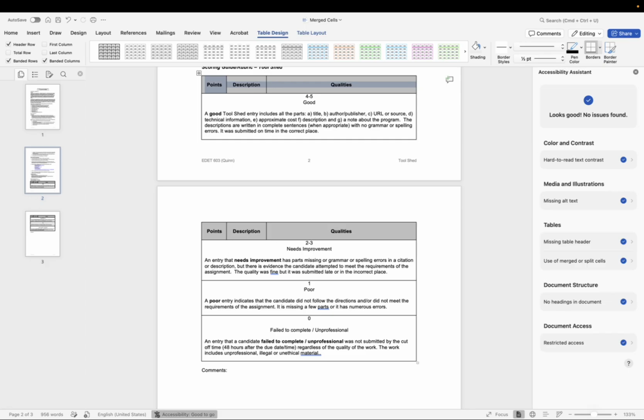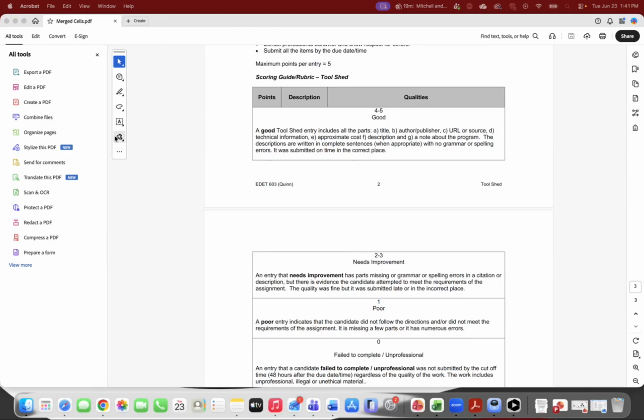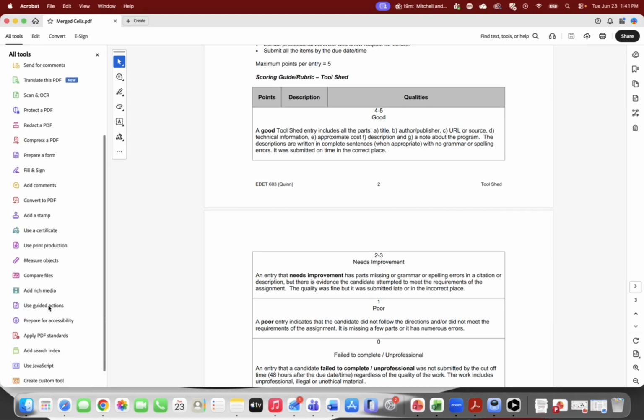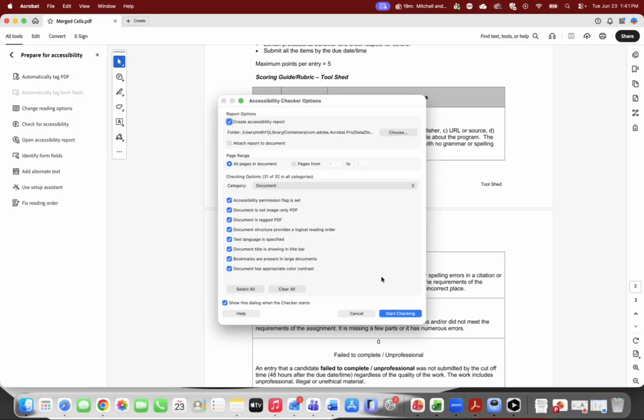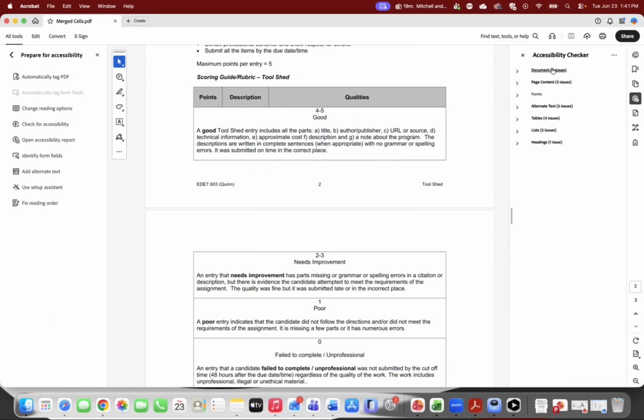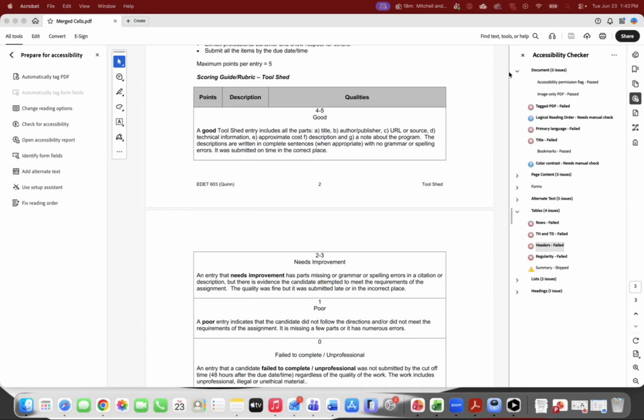If I were to instead have this as a problem in a PDF document, what I would need to do is prepare the document for accessibility. We're going to check for accessibility, and this accessibility checker will let us know where there are errors. For Adobe Pro to show us where those header rows are, it needs to be a tagged PDF. So we're going to ask that the tag auto happen.